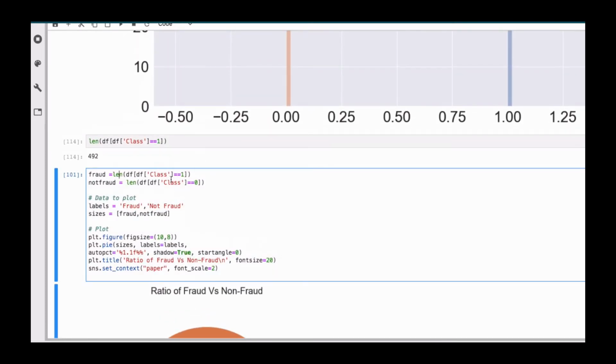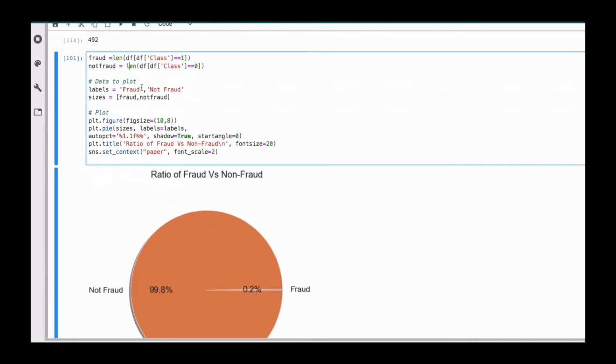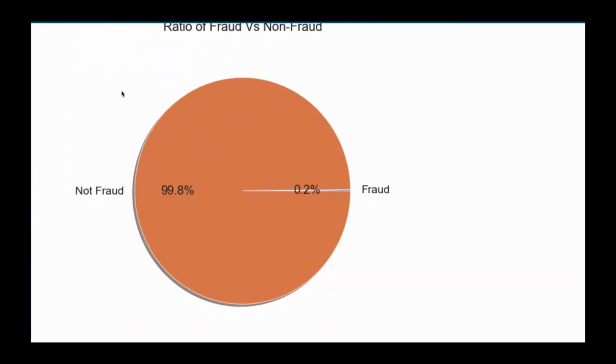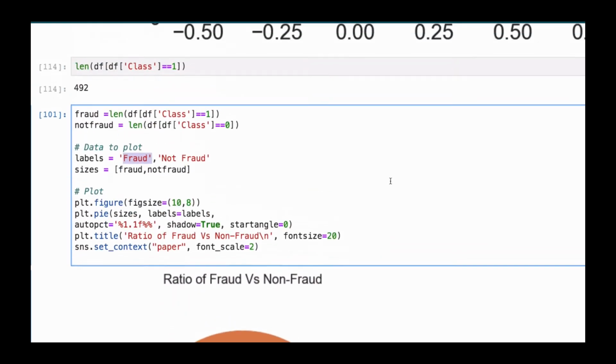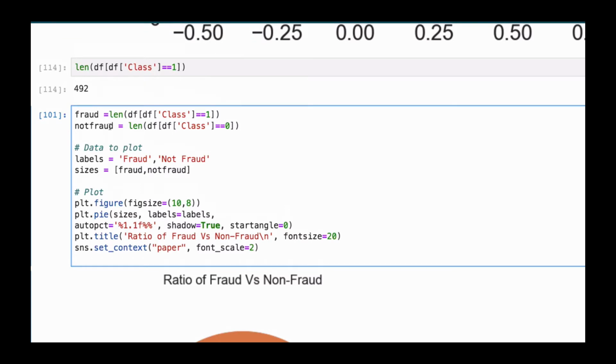We do the same thing for not fraud, and if you check this one too, you'll find the same thing here. These labels are just the labels that you can see here, not fraud and fraud. After that, we put fraud and not fraud in a list form like this, and we store everything in sizes, which we're going to use in a moment.